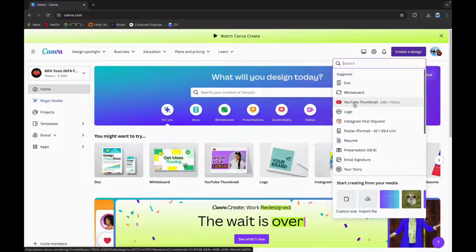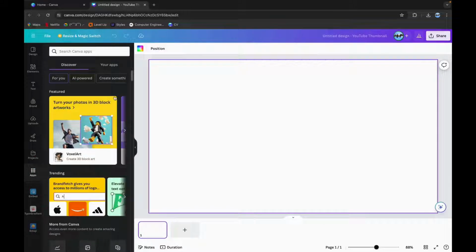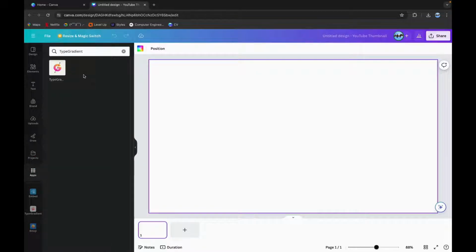Here I am choosing the YouTube thumbnail. Now on the left side, you can see different options here. Click on the apps. Now click on the search bar and type in type gradient. After that, click on the type gradient option.